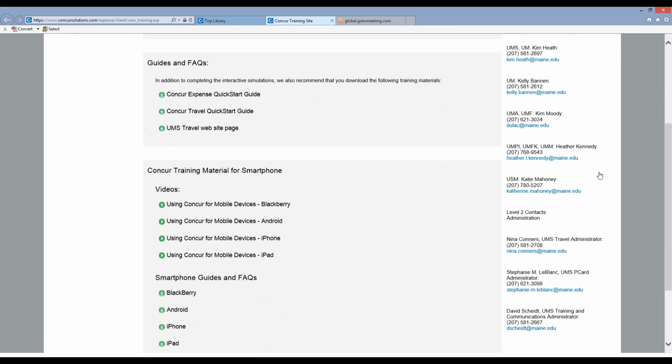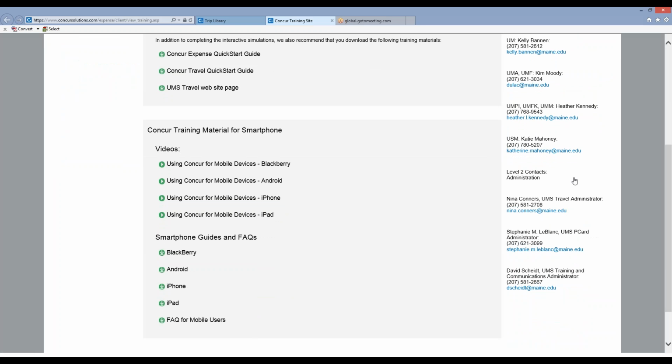are here. Your level 2 contacts are the administrators, so folks that are running the system. Nina Connors is our travel administrator. So if you need your profile information, your default chart fields, etc. changed, she'd be the person to reach out to. Stephanie LeBlanc is our travel card administrator. You can reach out to her if there's problems with the cards. Those cards are loaded with chips and pins, so they will work overseas and have the security needed to work in Europe, etc. And then David Scheid is our training and communication.